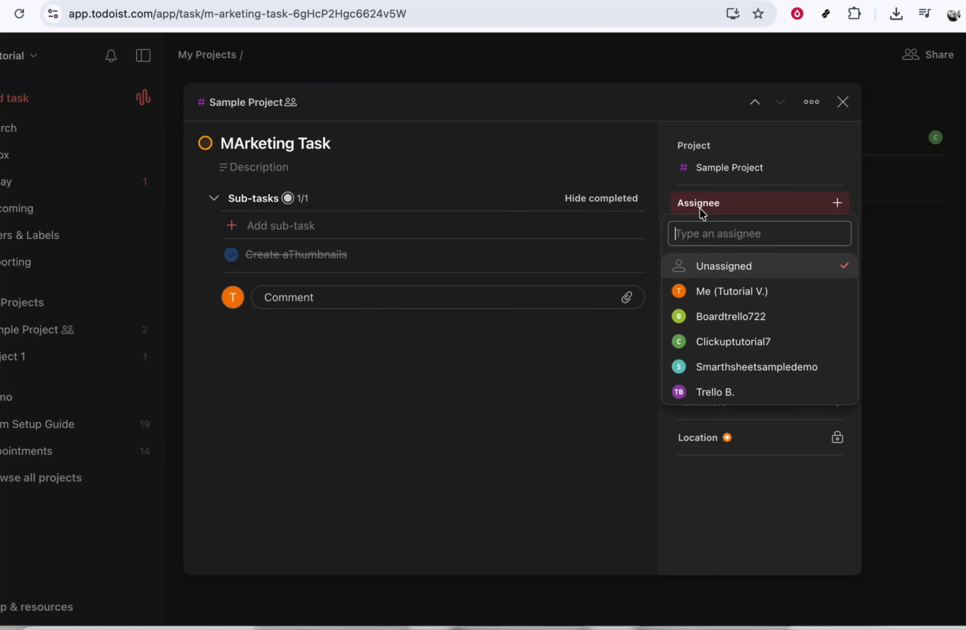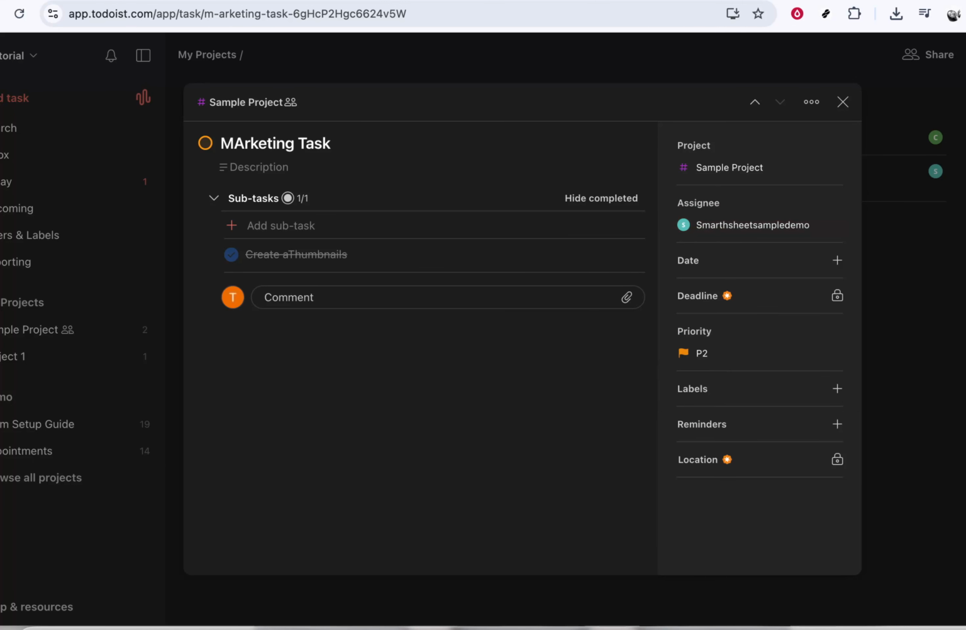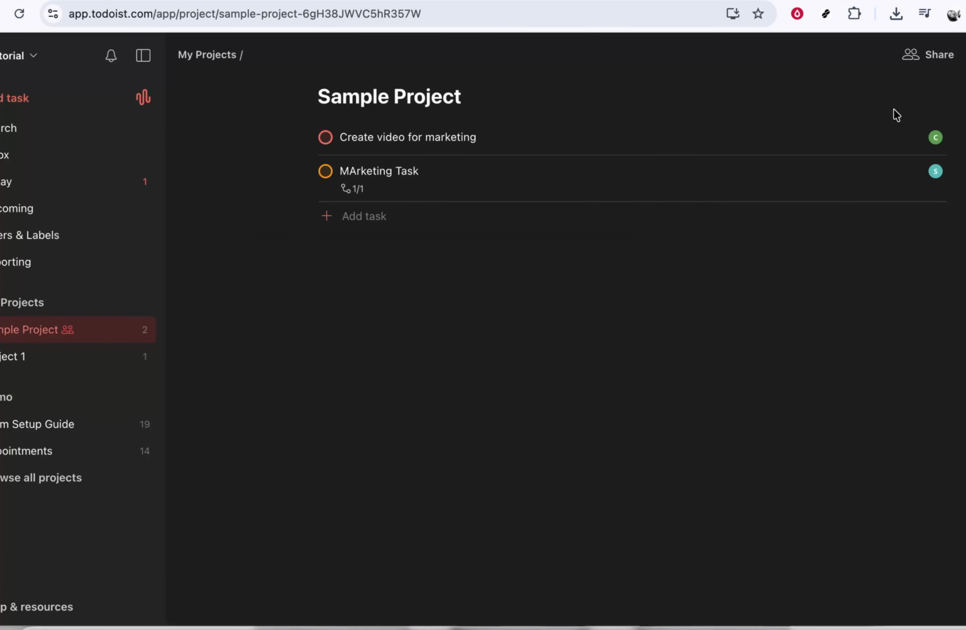Assigning a task doesn't just label it, it clearly communicates who's responsible, reduces confusion, and helps keep your project on track. Repeat this for each task that needs an owner. That's all you need to start collaborating on tasks with your team in Todoist. Share the project, invite your teammates, and assign each task to the right person.